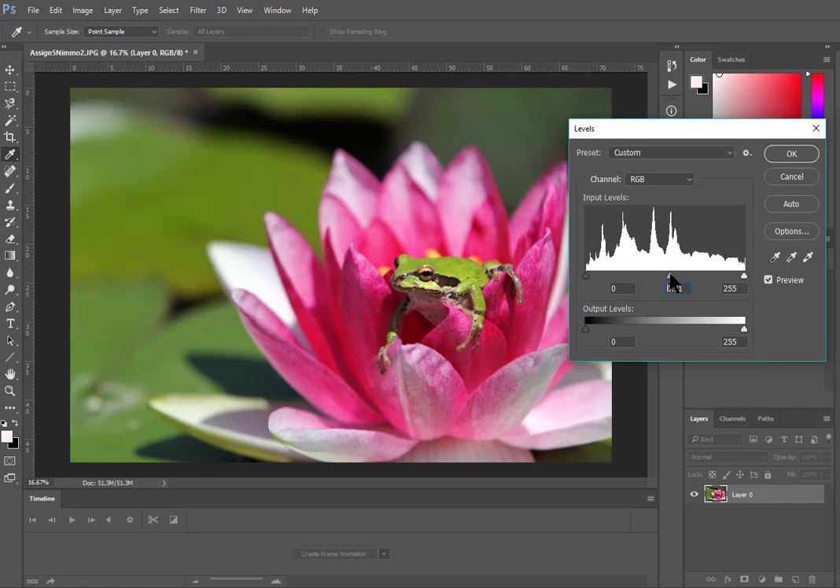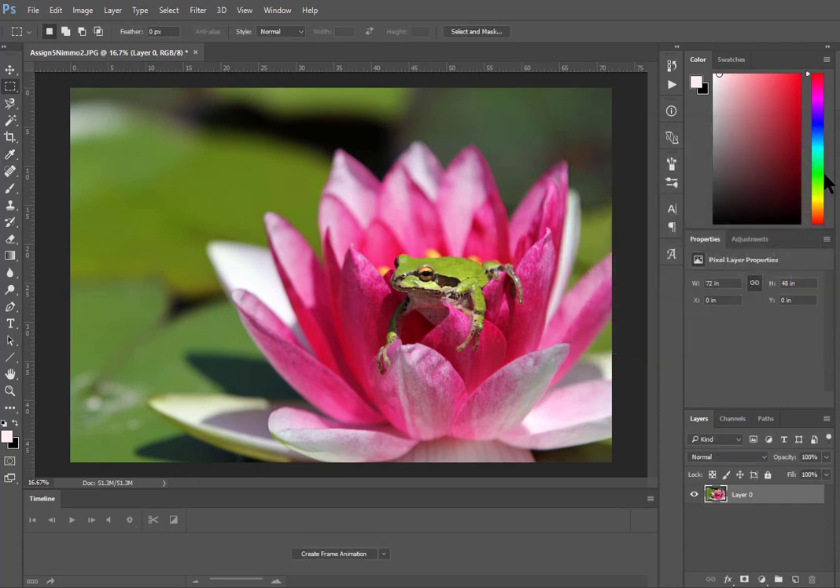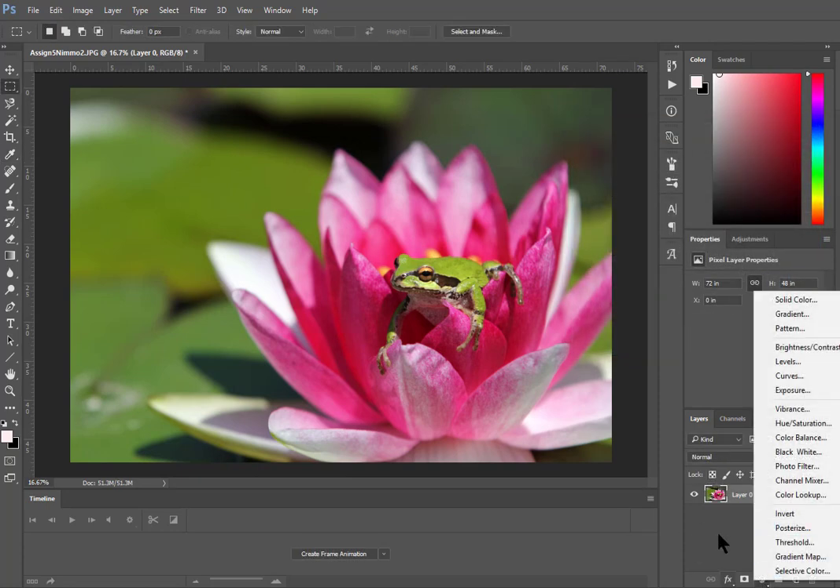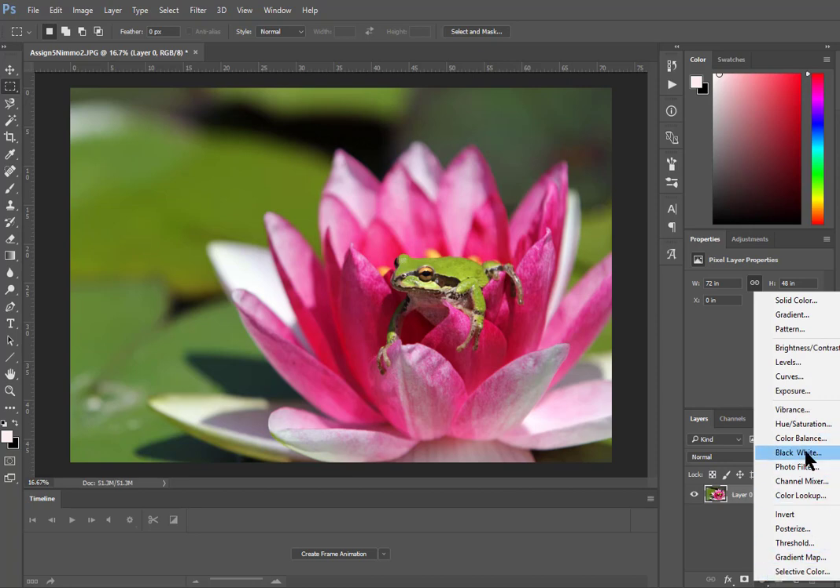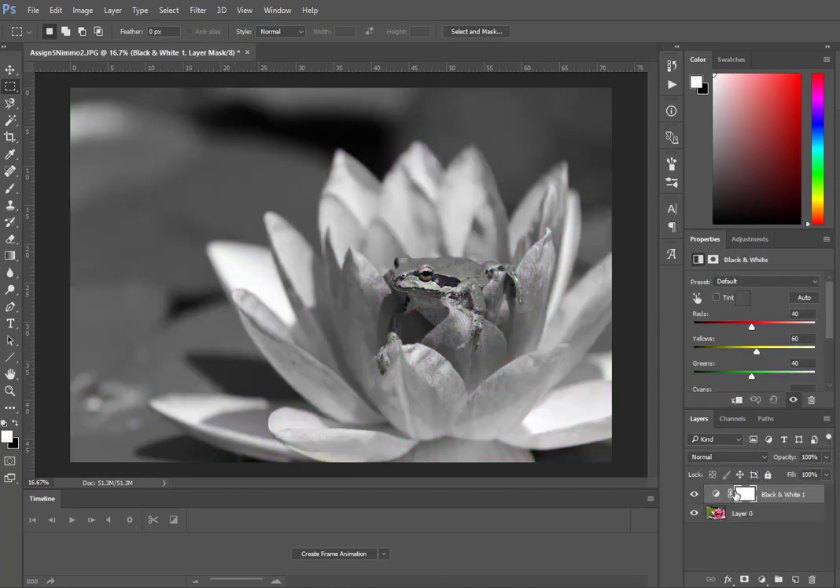I did adjust my midtones slightly. Remember, you can check the preview to see what it looked like before and after, and then I'll say OK. Now I'm going to add a black and white adjustment layer. At the bottom of the panels, I'm going to click on this little yin-yang right here, and I'm going to say black and white. That's going to make an adjustment that turns my picture black and white.